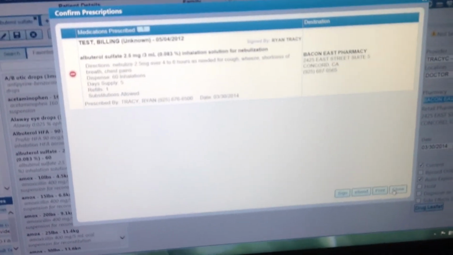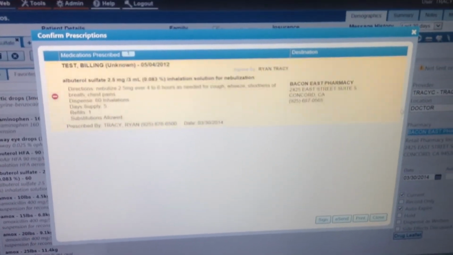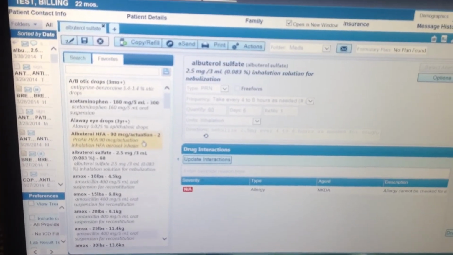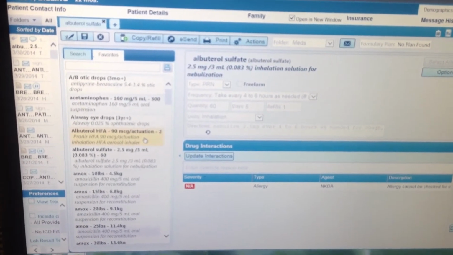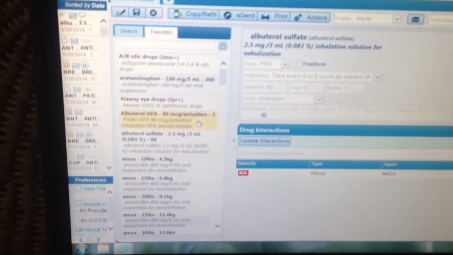Now, I will also warn you, when you're writing a prescription, you will find there are some medications that you will not be able to e-send. Obviously, controlled substances are things that by law you're not allowed to e-send. But I've run across other medications, and I'll show you one in my list.